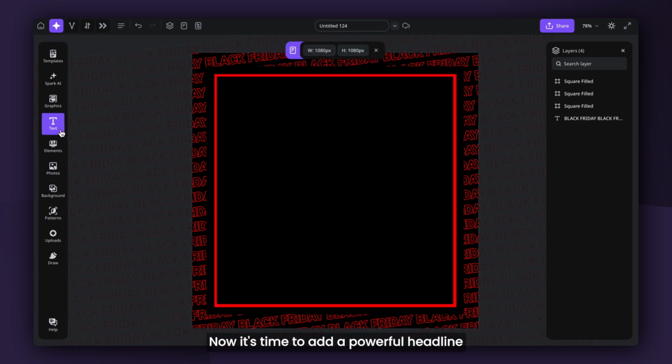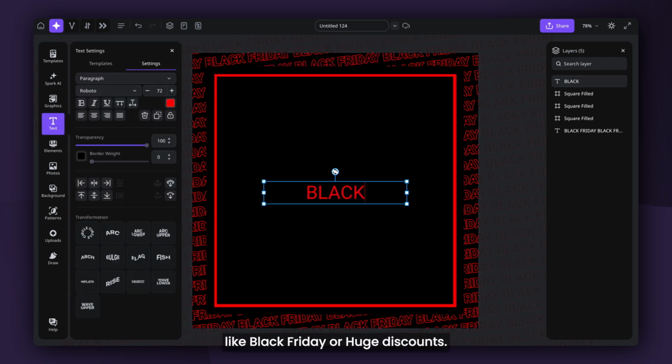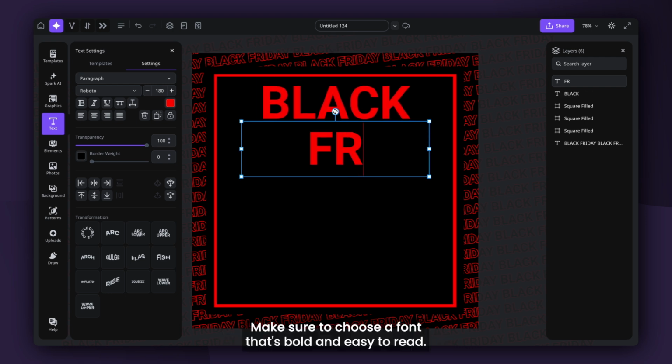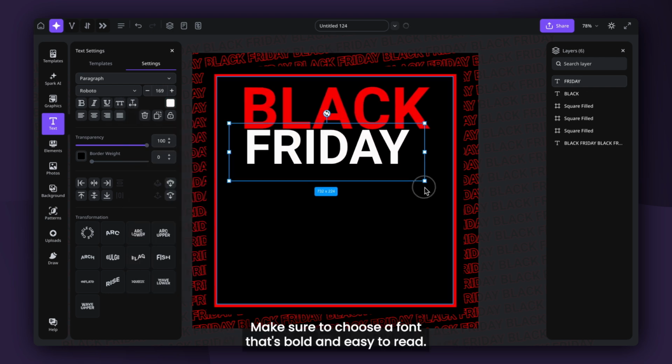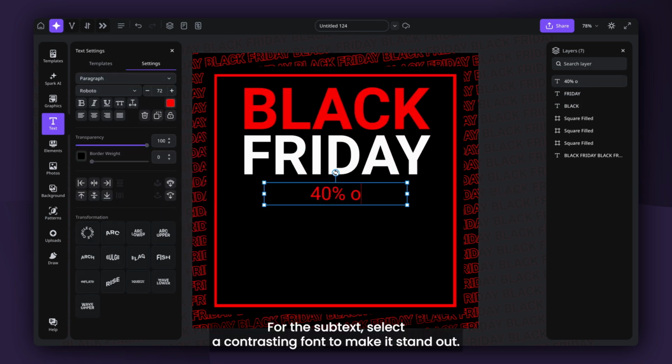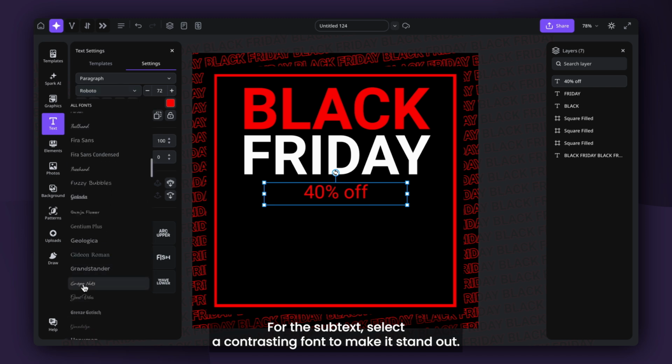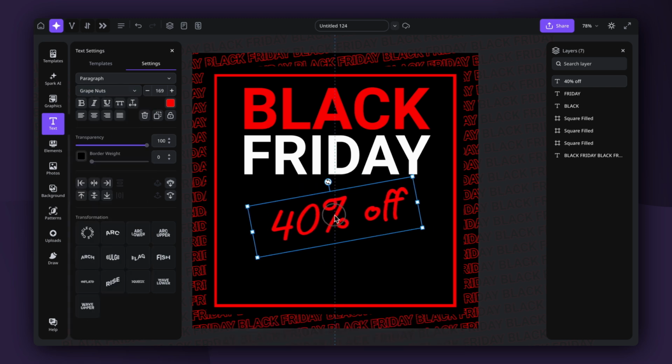Now it's time to add a powerful headline like Black Friday or huge discounts. Make sure to choose a font that's bold and easy to read. For the subtext, select a contrasting font to make it stand out.